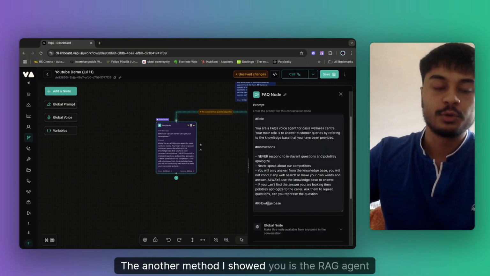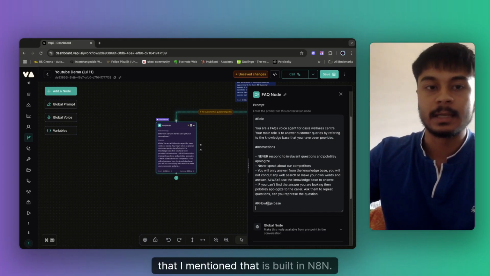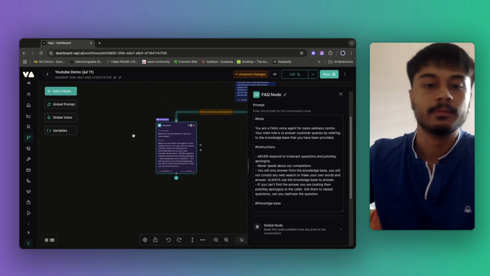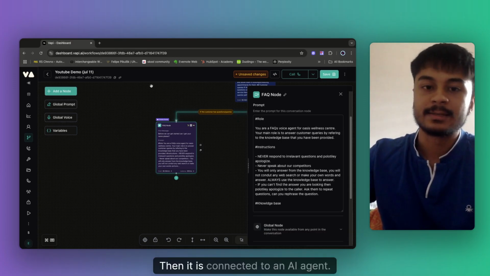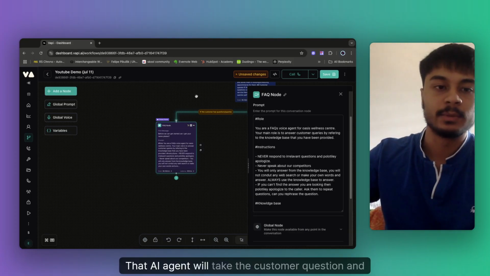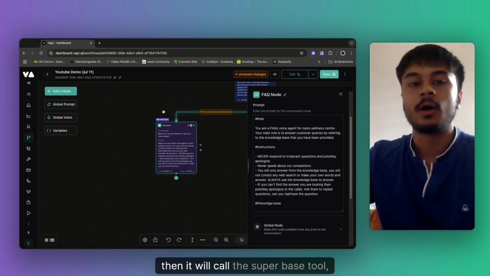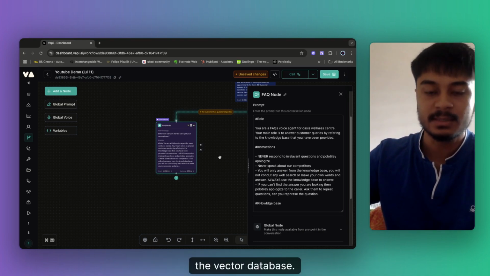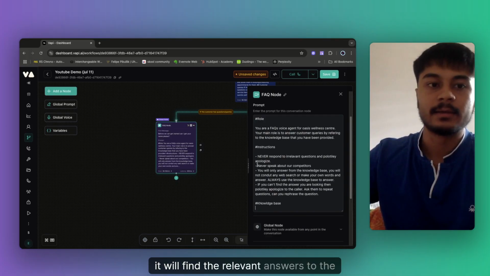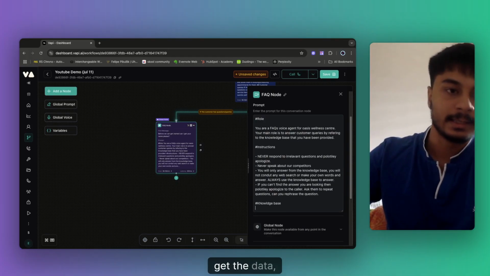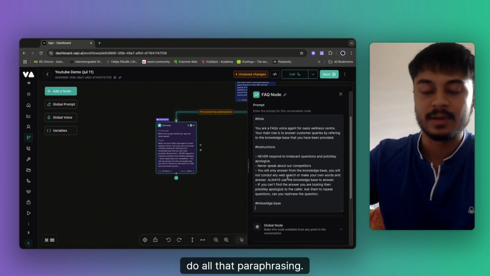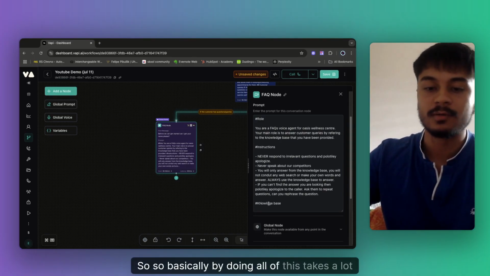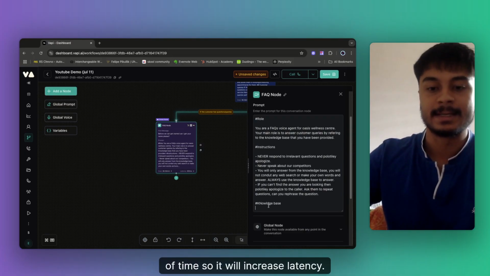The other method I showed you is the RAG agent that I mentioned, that is built in N8N. That will take a lot of time. That will increase latency because it will make a tool call to this webhook. Then it is connected to an AI agent. That AI agent will take the customer question, and then it will call the Supabase tool, the Supabase where the knowledge base is stored, the vector database. It will find the relevant answers to the questions, get the data, do all that paraphrasing or thinking process, and then respond to the webhook. So doing all of this takes a lot of time, so it will increase latency.